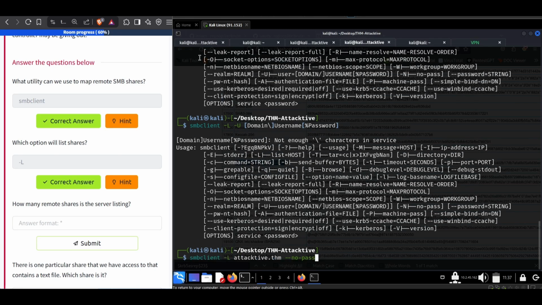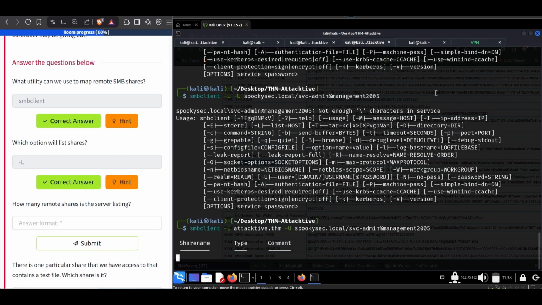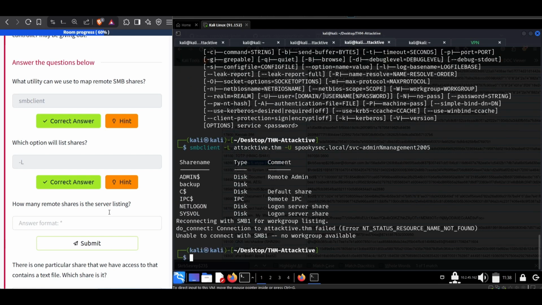Why doesn't it work? Okay, you should also mention the IP, and now it should work. Okay, we got the shares. How many remote shares is the server listing? 6.